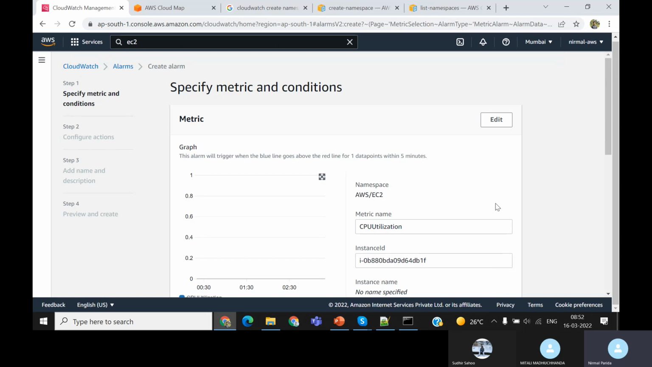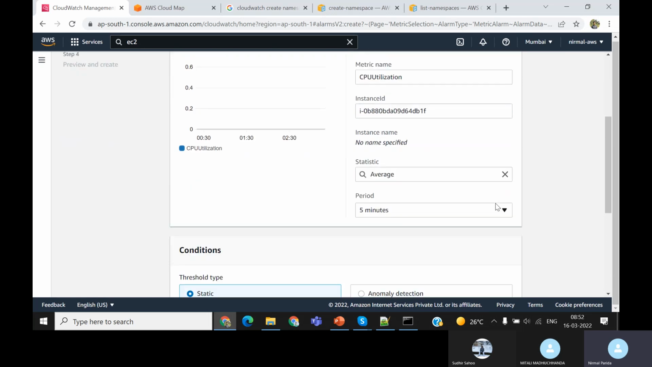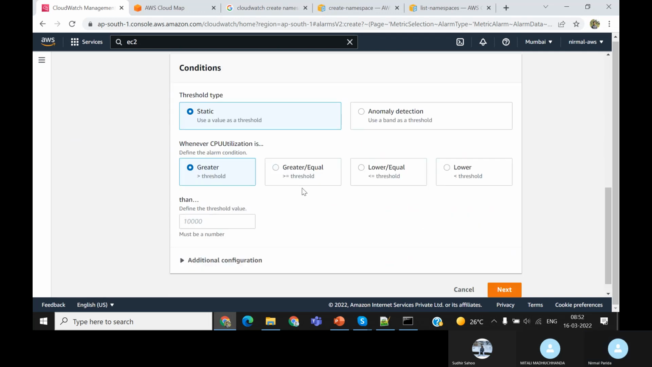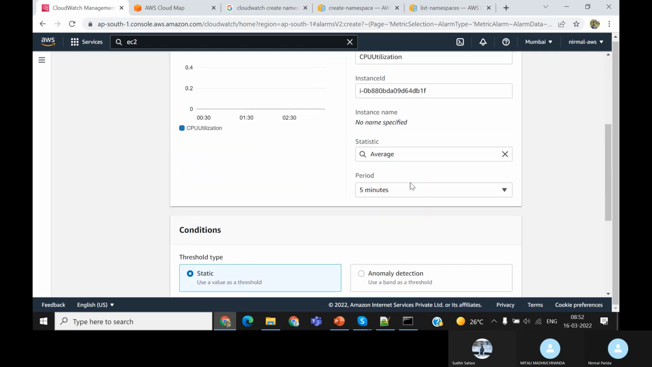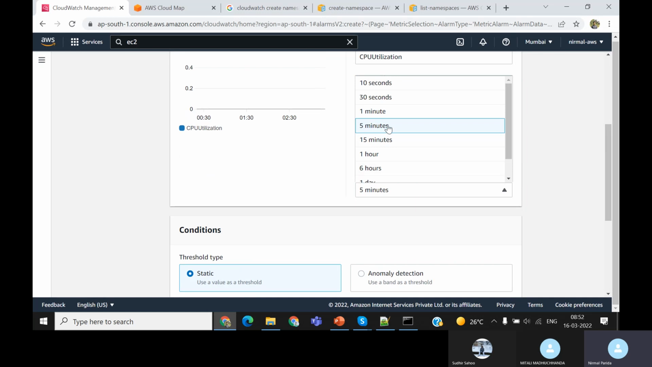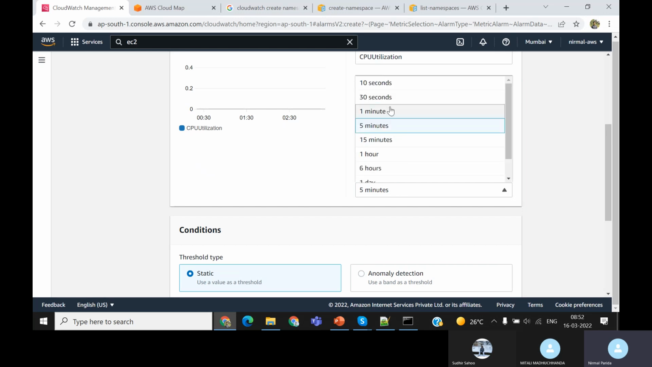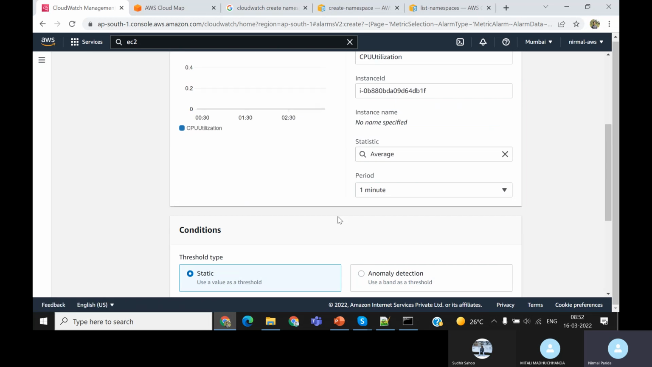And here you have to specify the metric and the conditions. So we have to specify the conditions here. So condition means here is the condition. So period of 5 minutes. If it will continue this condition for a period of 5 minutes, then your alarm will occur. Or you can also change. Maybe I can change to 1 minute.